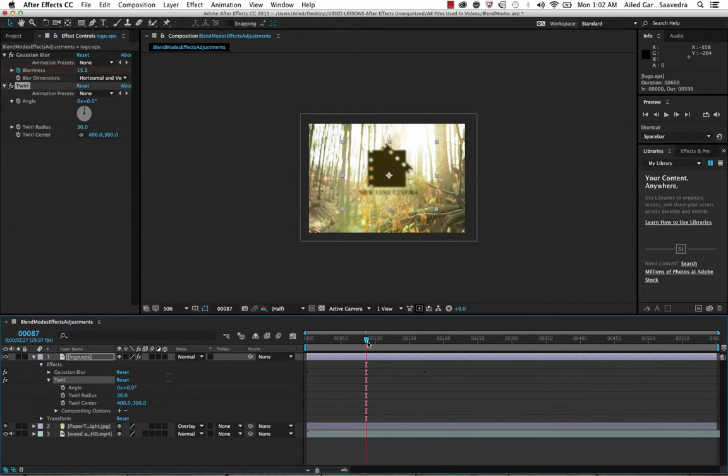And basically we do the same thing. So we'll set it at the beginning. And we'll notice we have the angle. So we're going to hit the stopwatch there. And it's at 0. Then we're going to move down the timeline around the same time as the blur happened right there, and we're going to go ahead and just switch it so we can see it.